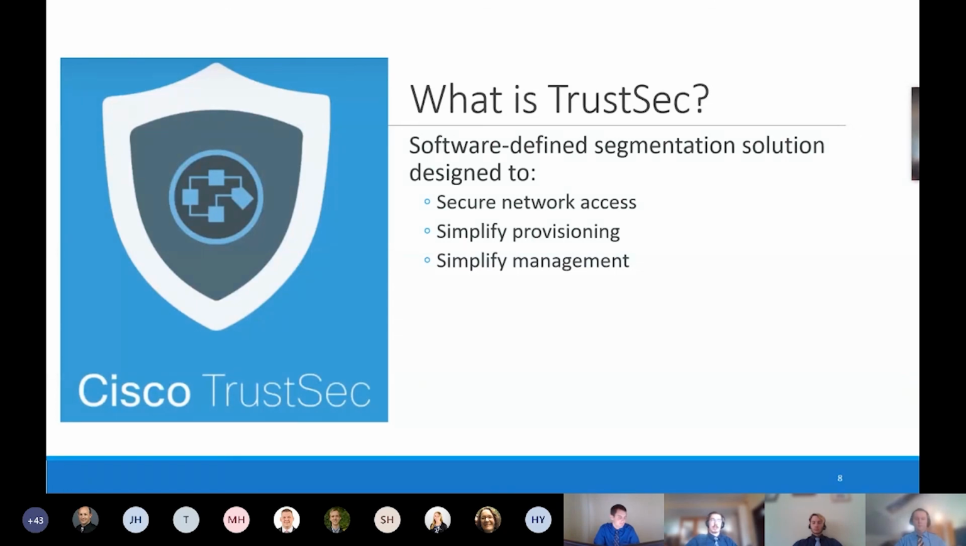So now, what is Cisco TrustSec? Cisco TrustSec is a software-defined network management solution, and it's designed to leverage Cisco ISE to secure networks using access-based and user-based machine policies, and simplify provisioning of network devices by implementing device roles, as well as simplify network management by using Cisco ISE as a single pane of glass for access management and network auditing.